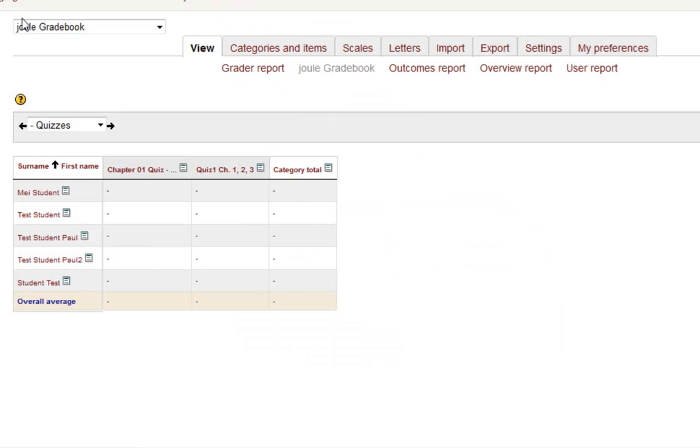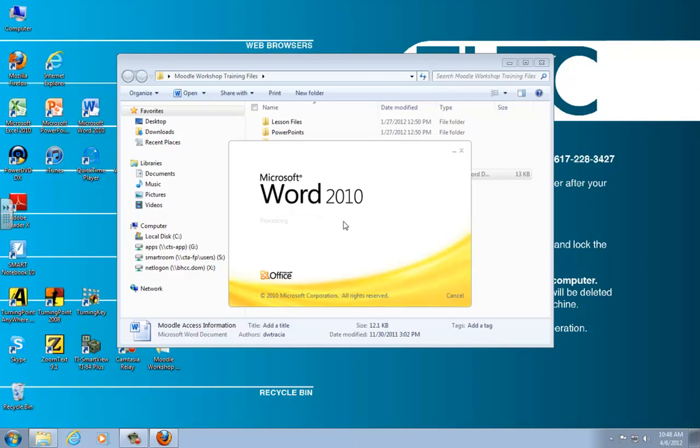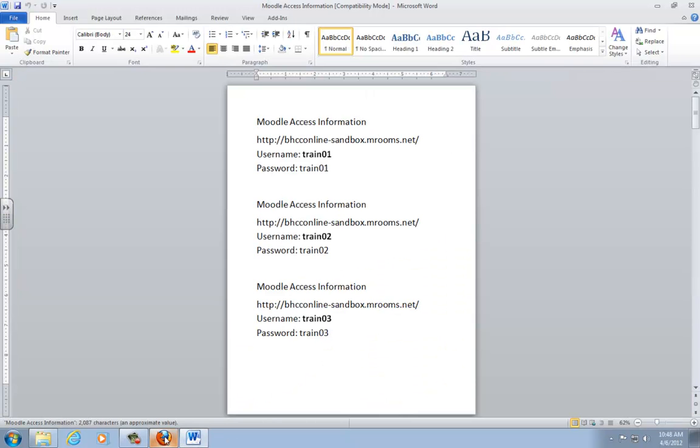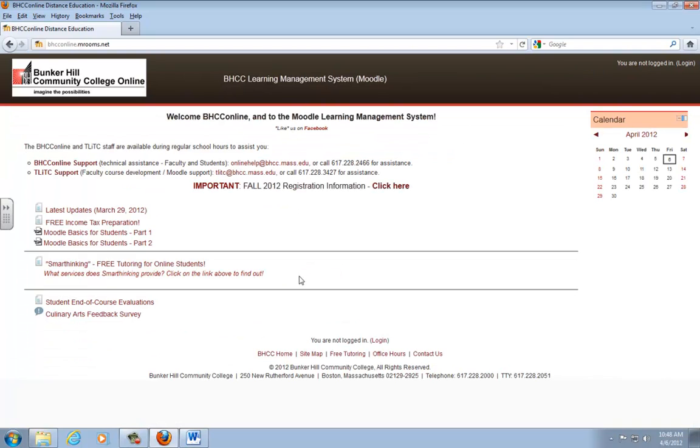Now, let's do this. Let's log in as the student, and let's see what the student sees, and let's have the student submit something for grading, all right? What I'm going to do here is, let's say I'm just going to open up this Word file here. Okay, I'm going to keep that open for a moment. Do you want me to keep that open? Is that all right? Yeah. Okay. I'm going to log out, and I'm going to go in as a student.